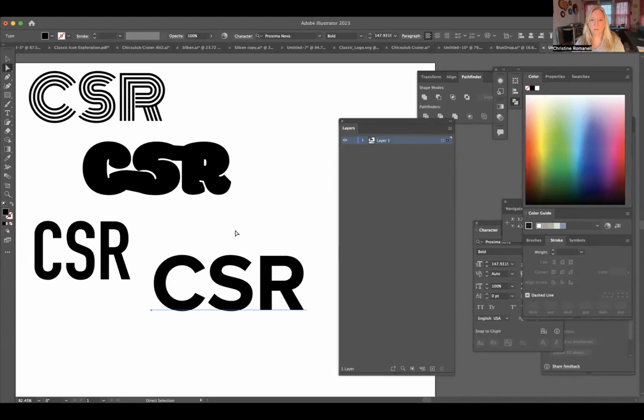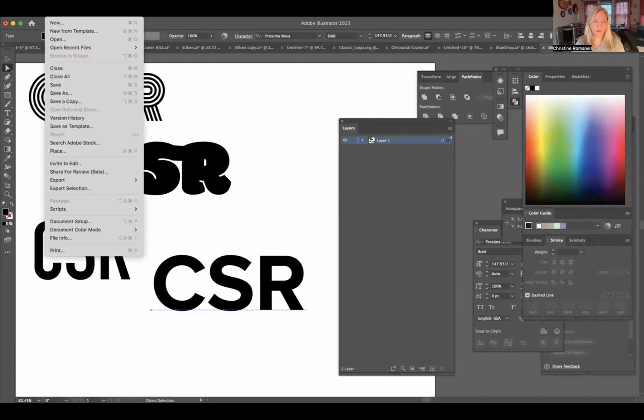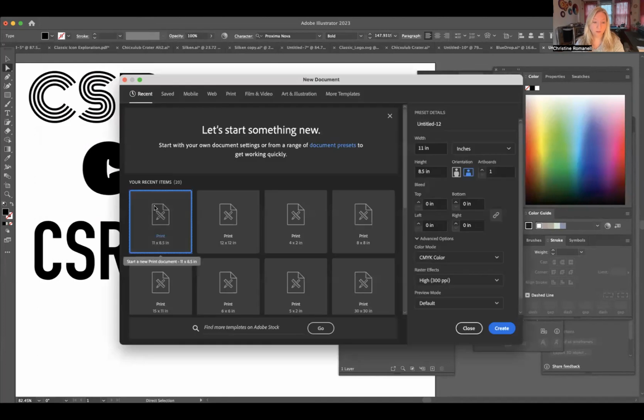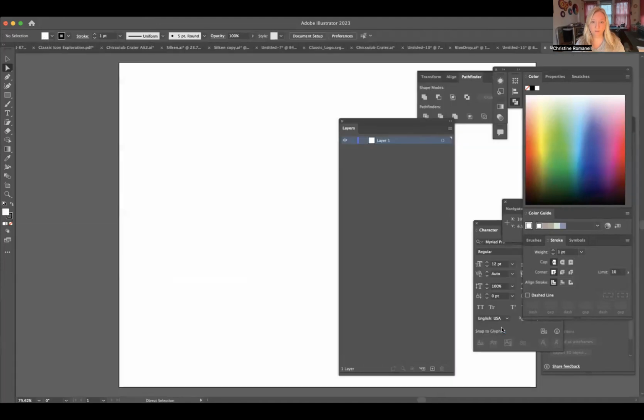Okay, this is just some puttering around I did before, but to create your homework, you're going to go to New, and you're going to select Print. 8.5 by 11, doesn't matter the orientation, whatever you're more comfortable with. I'm going to go with landscape here. I'm going to say Create.